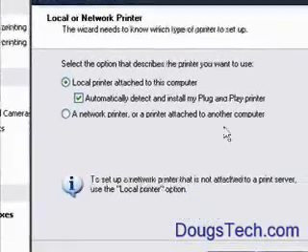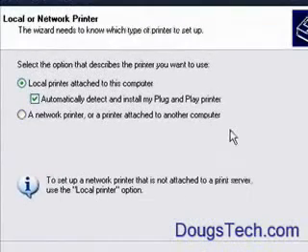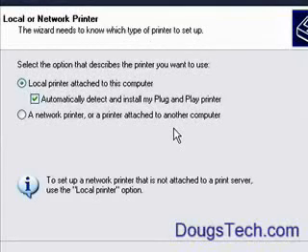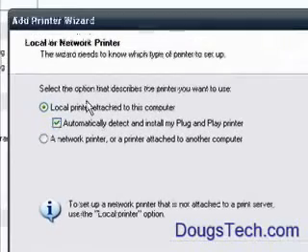Why? Because when you say network printer, they're actually thinking of a shared printer, like another computer on your network that has a printer attached with a USB port to it, and then it's got the Windows Share services. Whereas a network printer, a true network printer, has its own network card and it's its own computer, and it can accept its own print jobs rather than going through a separate computer. So we're going to choose local printer attached to this computer.